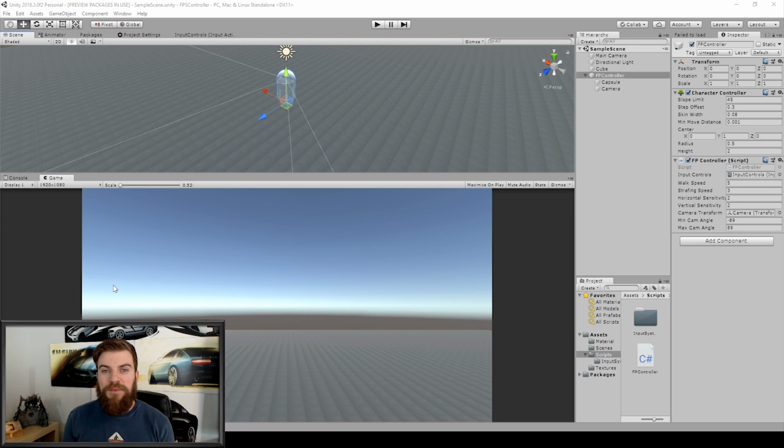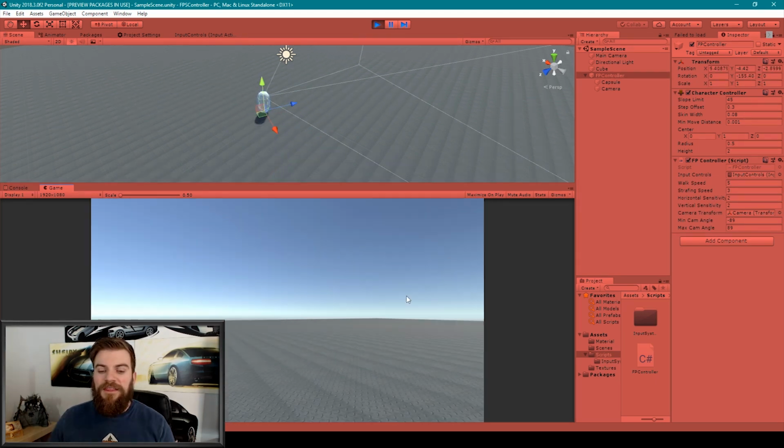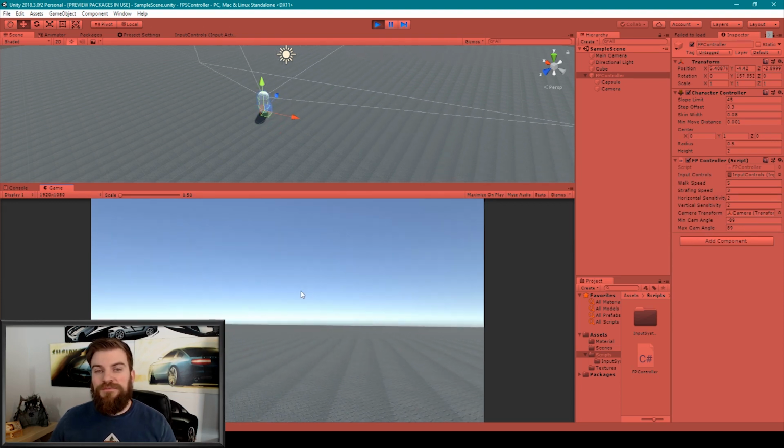So here I have my project open, and the first thing that I'd like to do is demonstrate what I'll be showing you how to create in this lesson. So I'm going to click play. So here we have our first person controller in the scene view, and the game view is from the perspective of our first person camera. Now if I use the WASD keys, you can see how I can move my first person controller in the scene. Then if I use my mouse and I move it to the left, you can see how it rotates our first person controller in the scene. And the same thing goes if I move my mouse to the right.